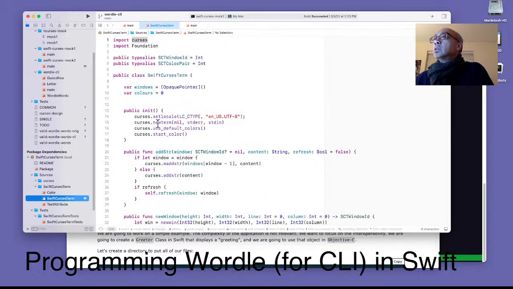Yeah, the init. So this thing, use default colors, start color. There's no error messages if it can't do this. So we can kind of induce that.